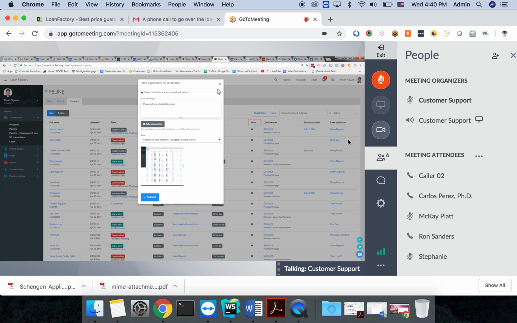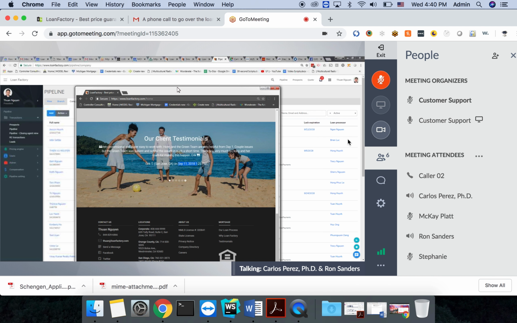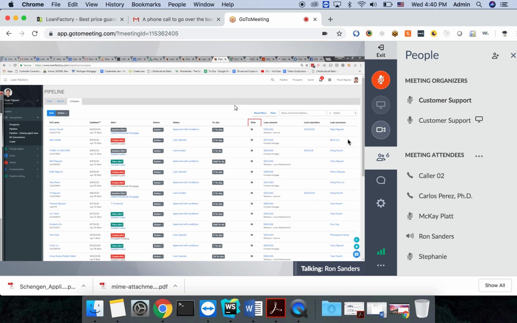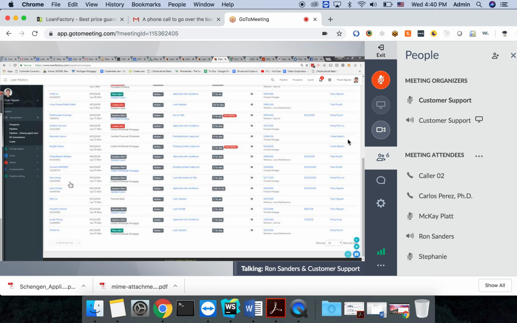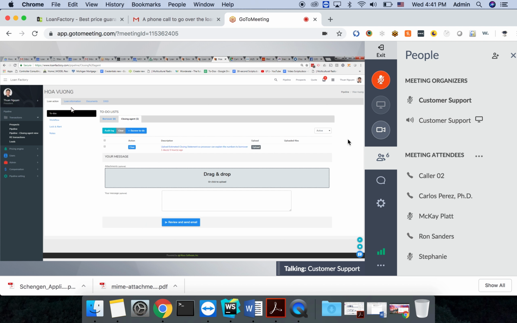Okay, very good. And one other question regarding the point of sale part of the system. So if we have some specific state disclosures that have to be made, can that be added to the system? Yes. So in the pipeline here, if you click on, let me pick some loan like this. Okay, this is the loan detail view. We have documents.